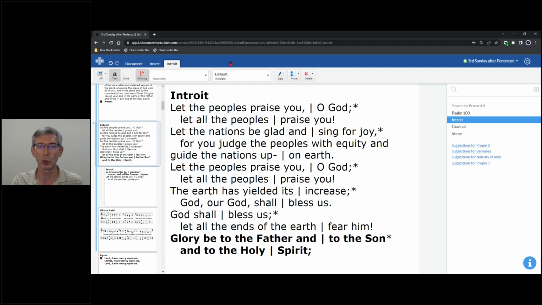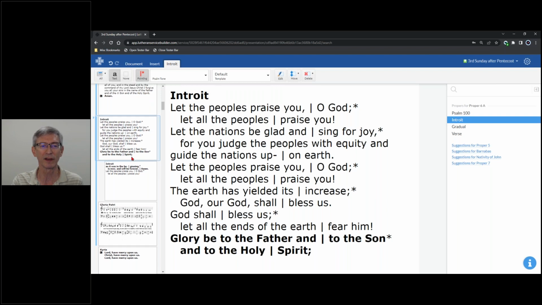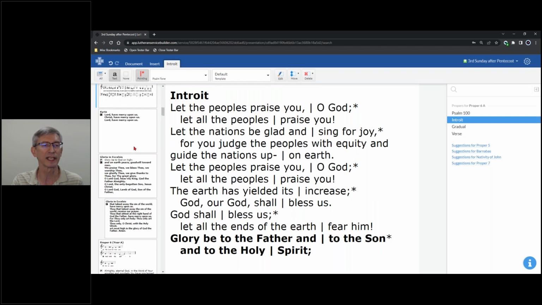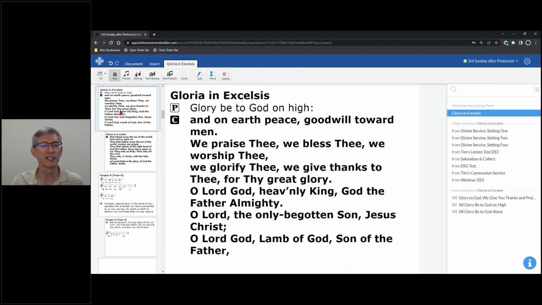You've got the toolbar here at the top that's constantly changing, all dependent on the slide that you're clicking on. Let's click on Gloria in Excelsis. We've got the melody, we've got a setting. In this case, we've got another couple options here.